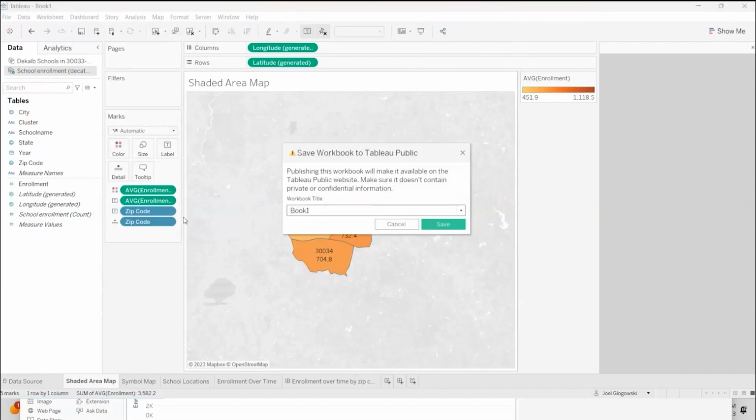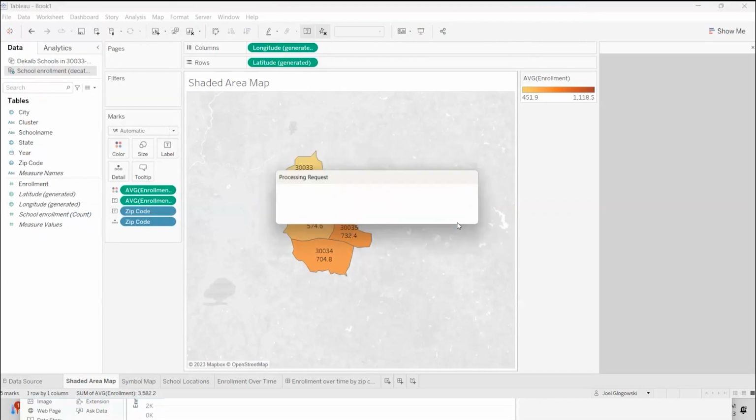I give it a name, I'll call it GPL mapping. Now we're saving it to my Tableau Public account, and then we'll see the sharing options once we get into Tableau Public. Like Rachel is saying, you can generate a code. So if you want to put it on a website, you can do that. You can just link directly to it. So if you want to share this link directly with somebody, you could.